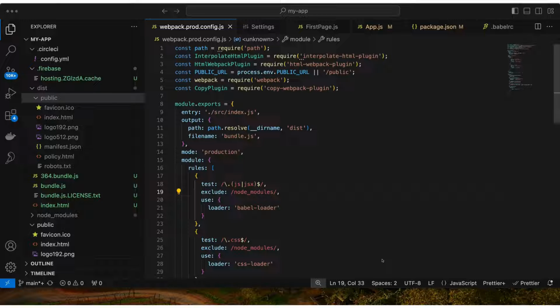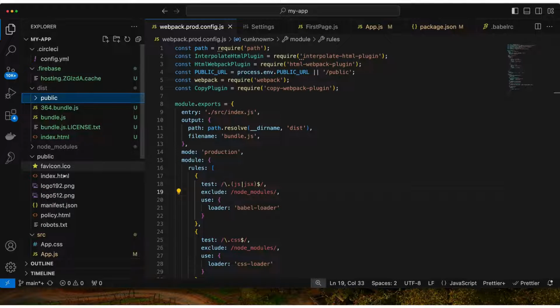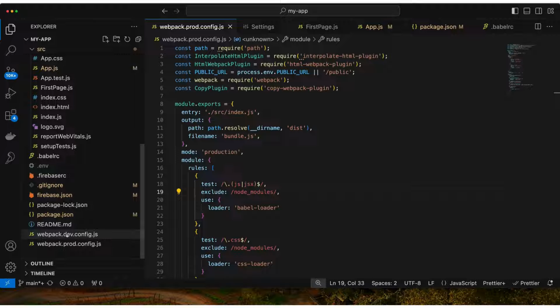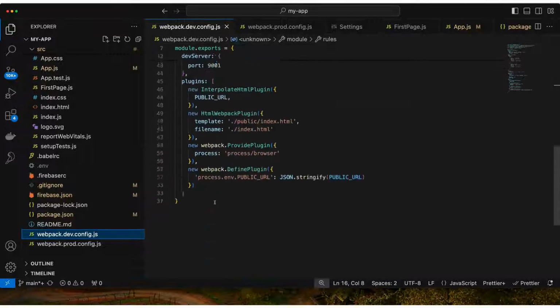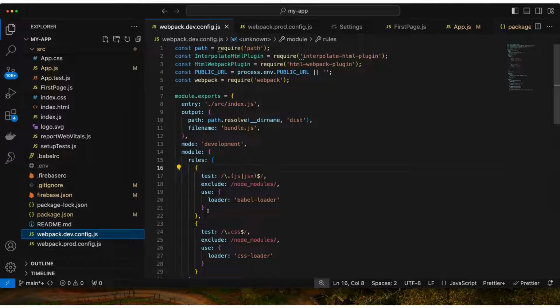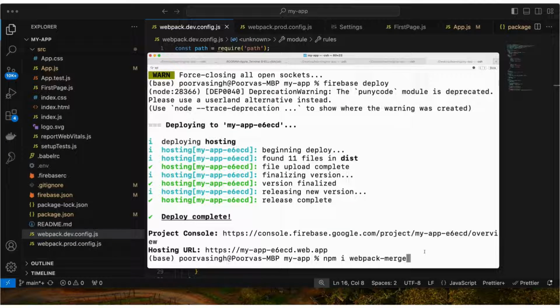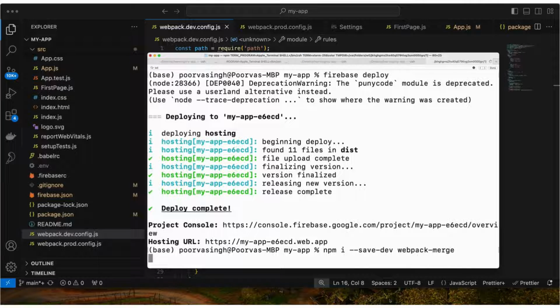There's one more thing which is bothering me. We have two webpack config.js files, one for development and one for production. There's a lot of code which is replicated, and I want to use one common configuration. So let's fix this and optimize our code, which is really important. I'm going to use a package called webpack-merge and install it in the dev dependencies. Let's install it and then we do the configuration.